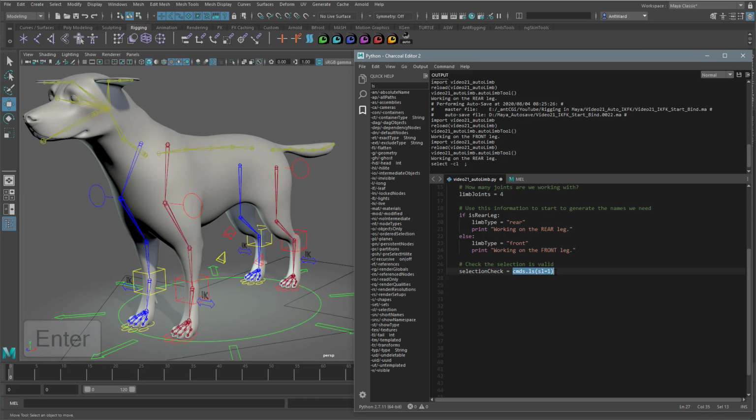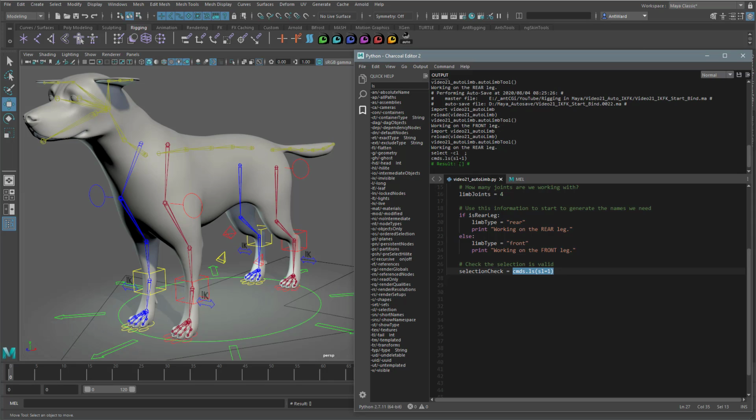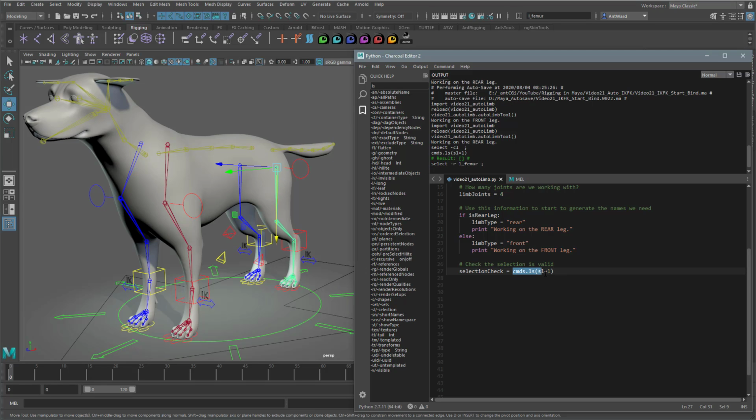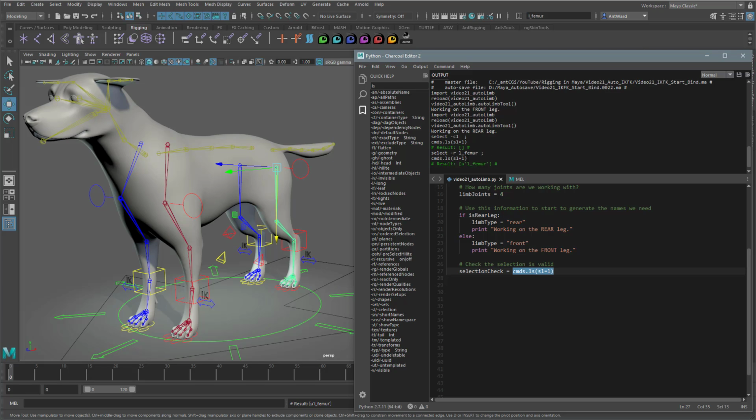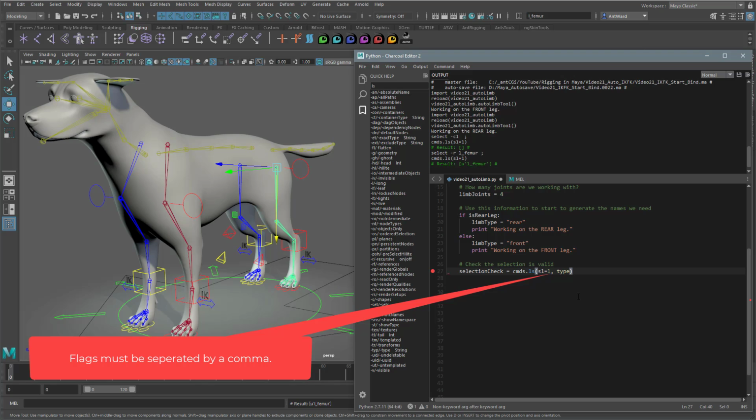If I highlight that now and run it, you see the result is empty because we have nothing selected. Let's select the femur joint and try again. There we go. And if we had more than one thing selected, it would give us a list here. What this will do is store everything that's captured by the list command in the selection check variable. This means we can then do things with the list. What we can also do as an extra precaution is use the type flag and specify that we are only interested in any joints that are selected.